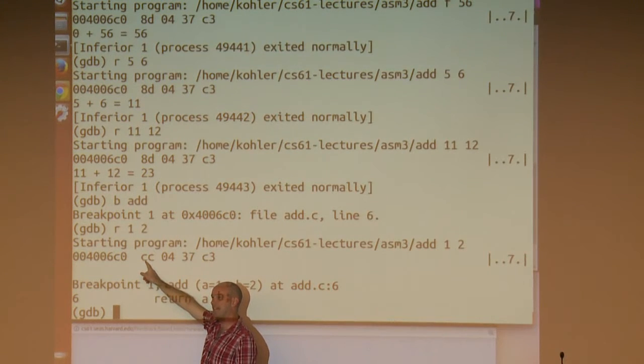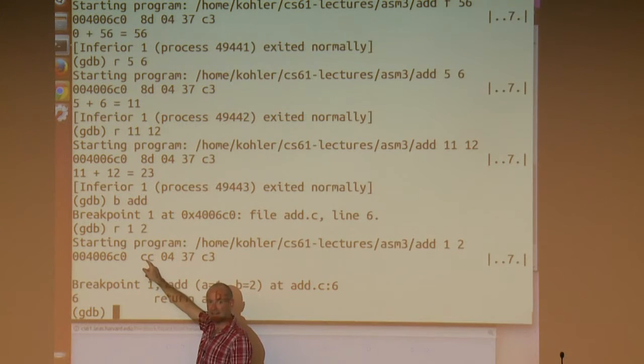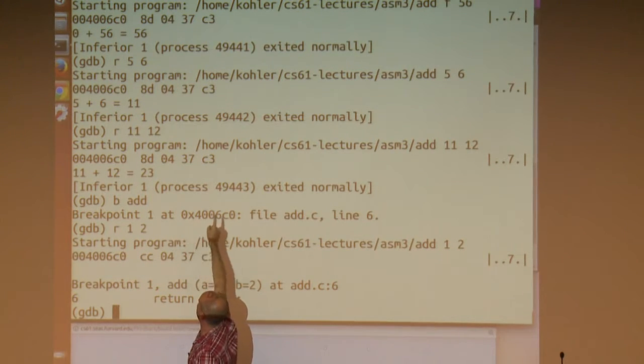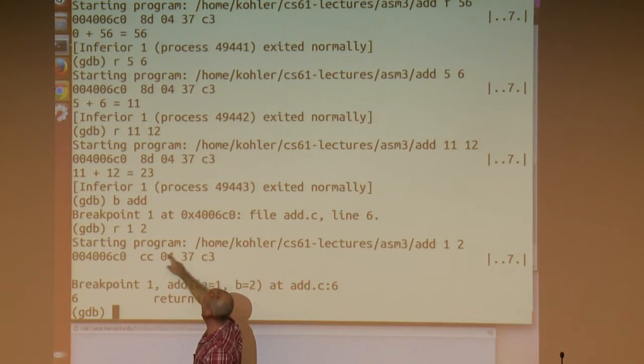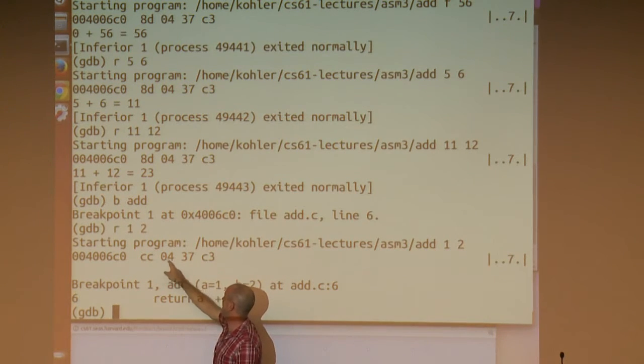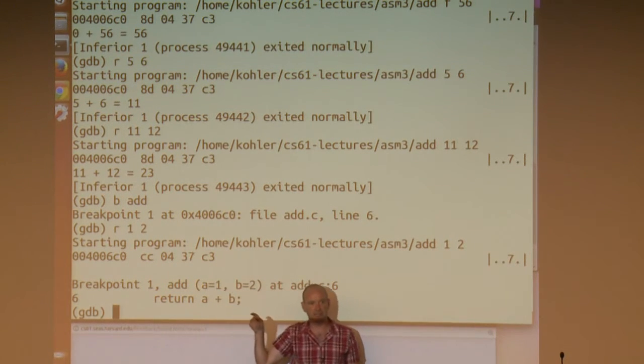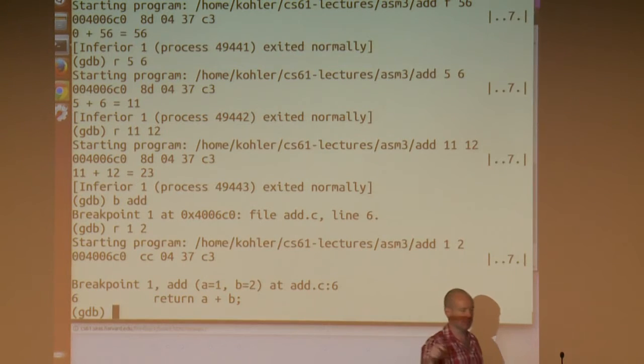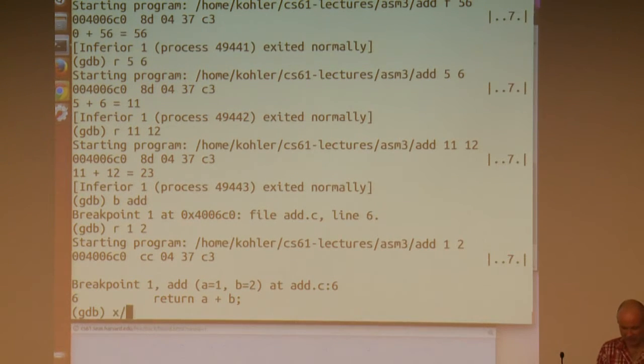This is different now. This is not what it used to be. Our add function is 8D0437C3. Our add function now is CC0437C3. Let's take a look and just make sure that this is really what's going on.